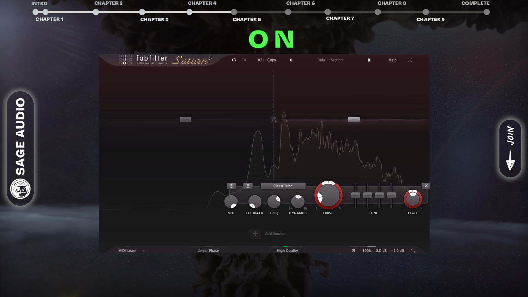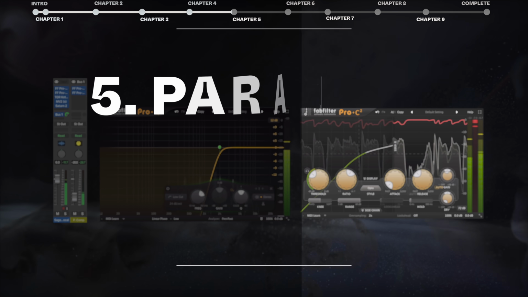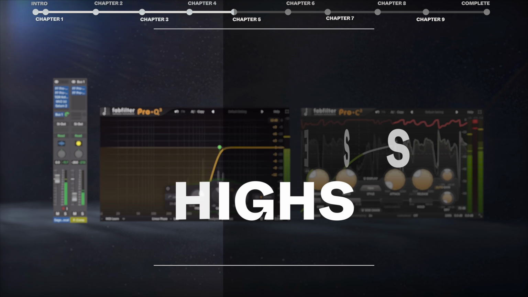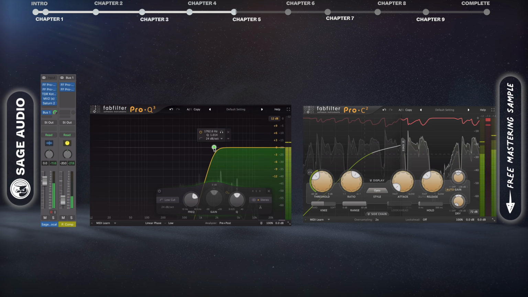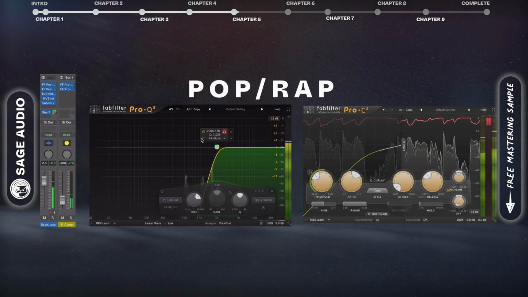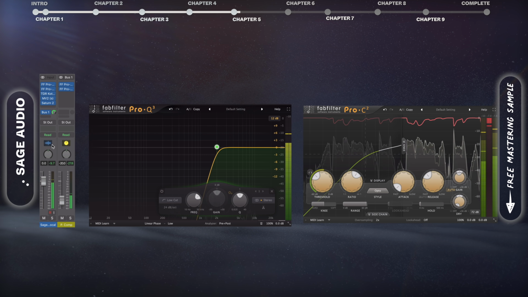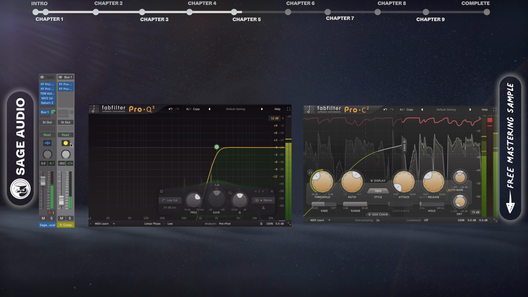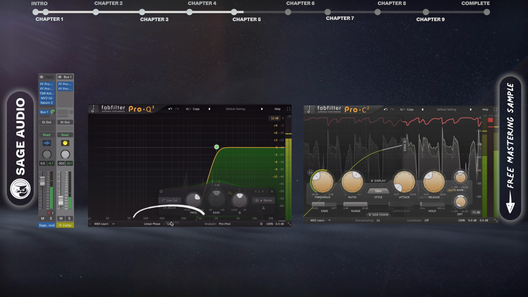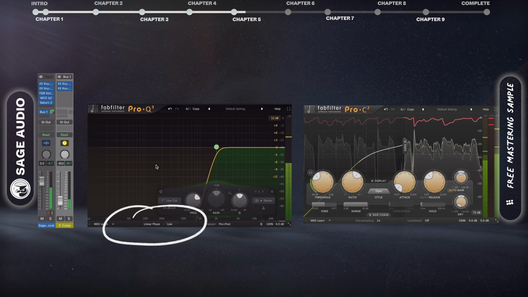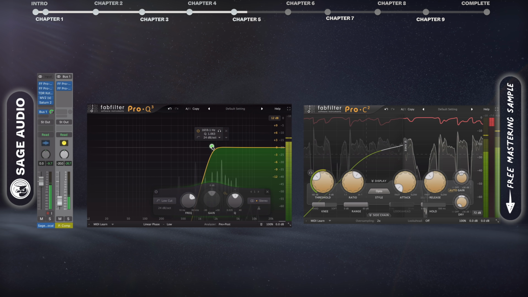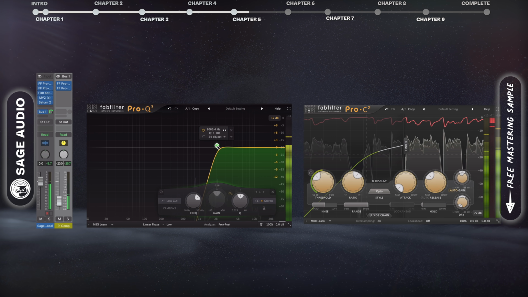Parallel compress, highs. This next step is optional, but it sounds great for pop and rap vocals. I'll set up a send, on which I'll add an EQ and set it to a low latency linear phase mode. Then I'll use a high pass filter up to about 2.5 kHz.